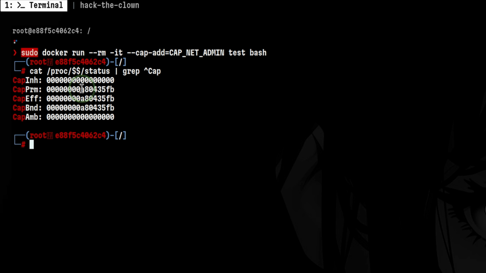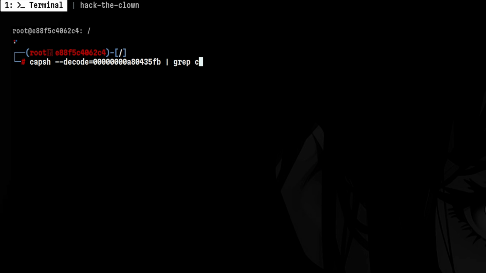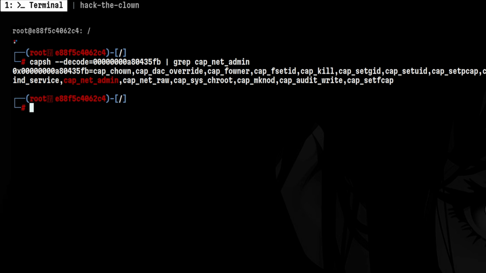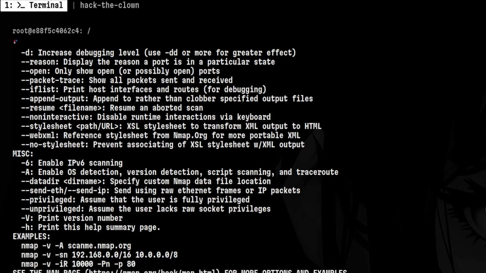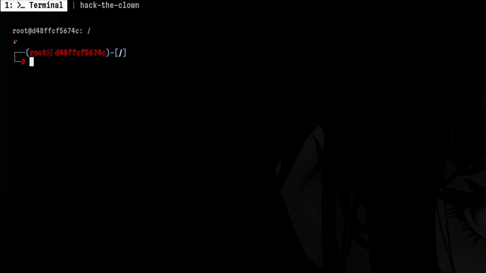Let's repeat the same process of checking the capability set. And as we confirmed, the CAP_NET_ADMIN is now there. Then if we run nmap, there are no more issues. Most of the important setup is done. So now we can do some minor tweaks to customize our box.